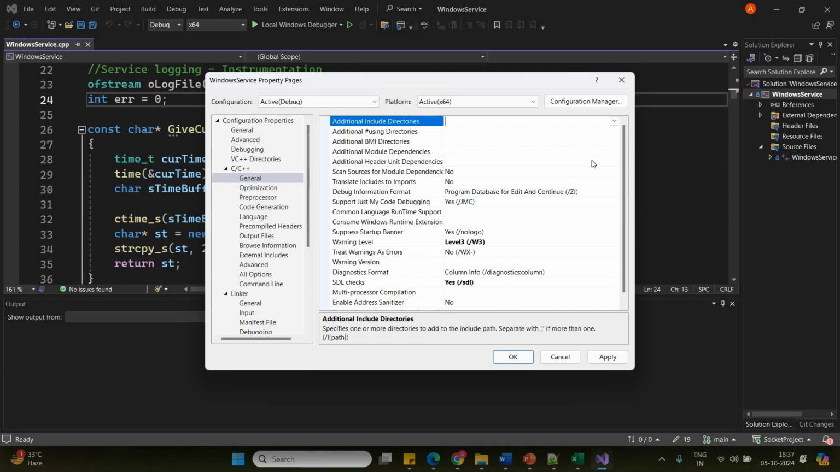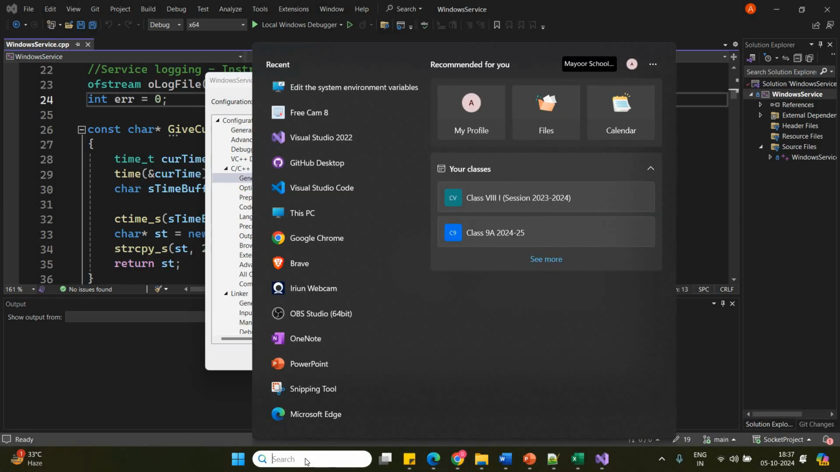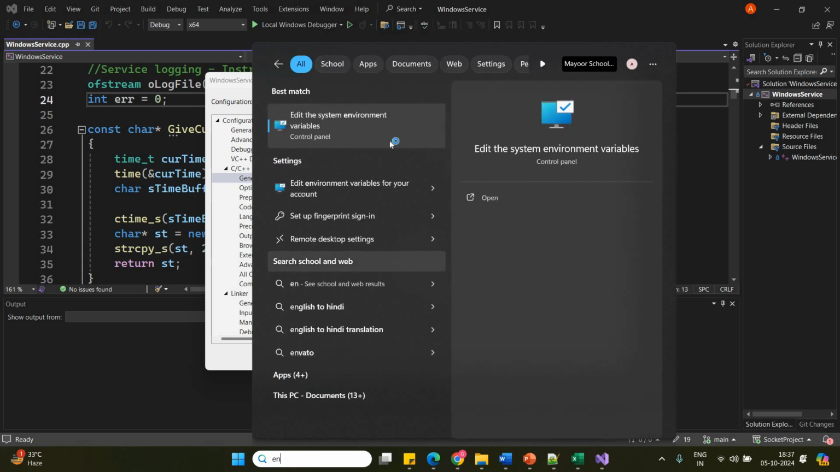So I need to give the path of the include file, because you need to include the header file, right? And you need to use the lib path as well. So two paths I need to add. Here I'm going to add the additional path for the include library. So what I will do, I will simply go into the environment variables again.